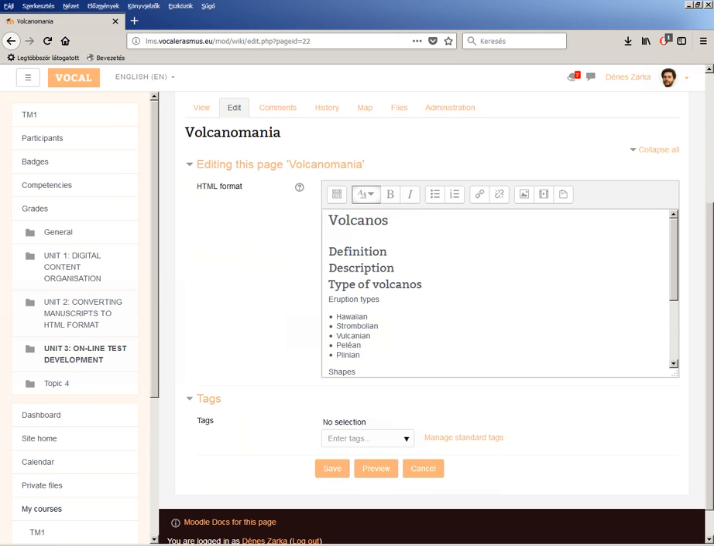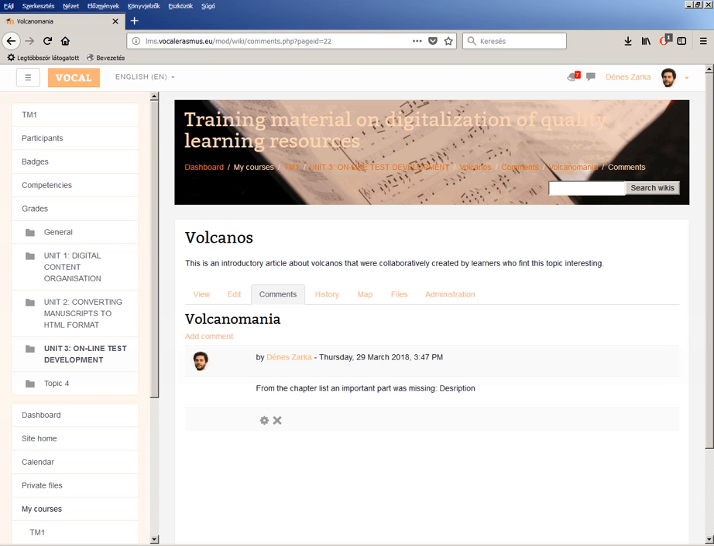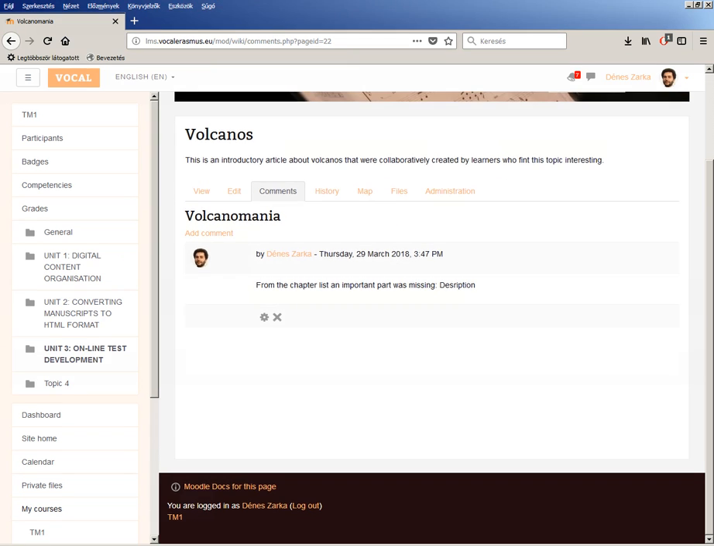The first button is helping you if you want to make more sophisticated HTML editing. That will switch on many more possibilities that we leave for a moment now. The third tab on the top of the page is the Comments tab. I scroll it up, and if you look at it, I left a comment from the chapter list. An important part was missing: description. I wrote it when I edited the first wiki page.